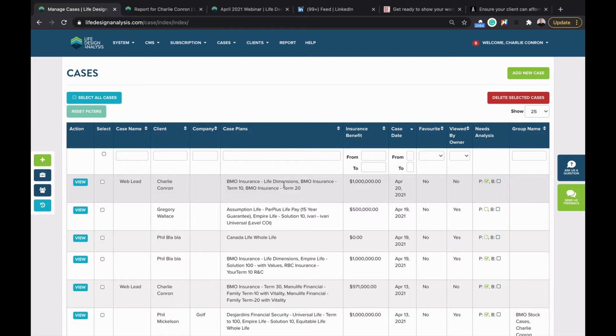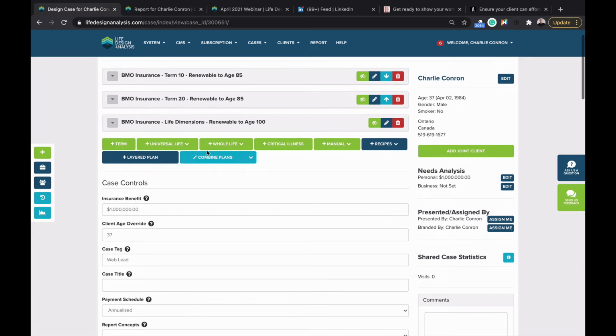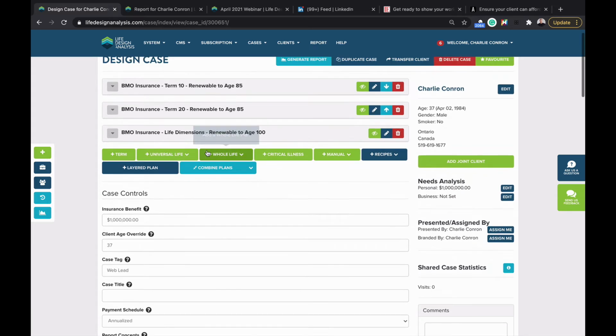Now, you'll also get an email. As soon as you get that web lead in, you'll get an email and you can run any of those other process flows. But you can see if I go in here, I've automatically got a copy of the case. I can see what sort of products were presented to this client. And again, from there, I can start to modify them.